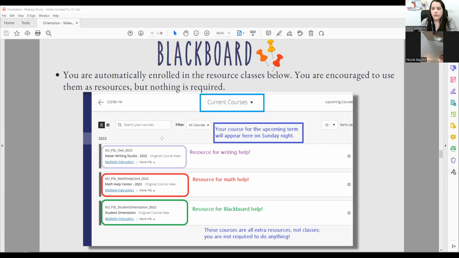Same thing with math. If you're taking a math class, the Math Resource Help Center is going to have resources for every subject. I think they have everything from basic math to trigonometry and that kind of thing, as well as links to tutoring and how to access the tutoring both online and on campus.